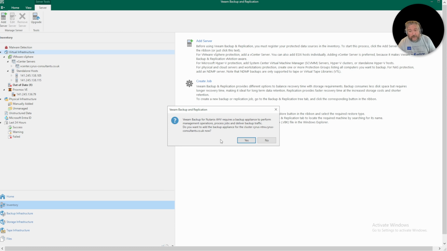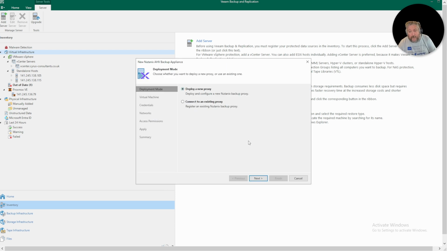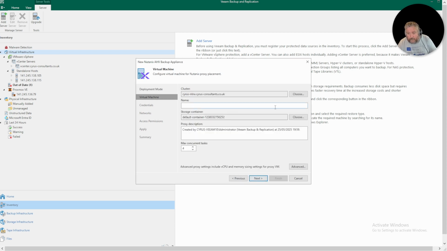Okay, so it's also now saying to me, Veeam Backup for Nutanix AHV requires a backup application to perform management operations, just exactly like we saw with Veeam. So I'm going to click yes. Okay, it wants me to deploy and configure a new Nutanix backup proxy, so I'm going to click next. It wants me to give it a name.